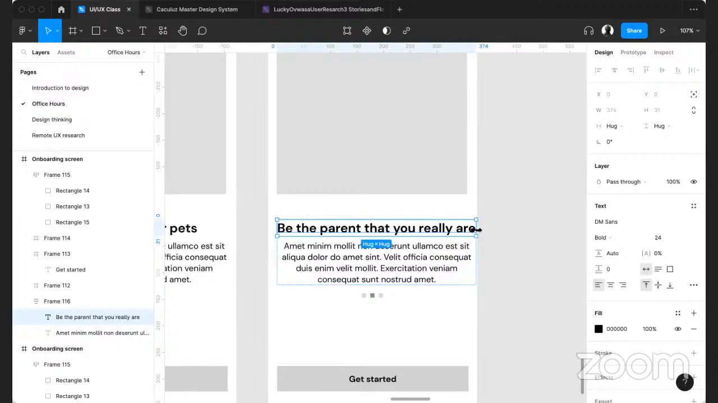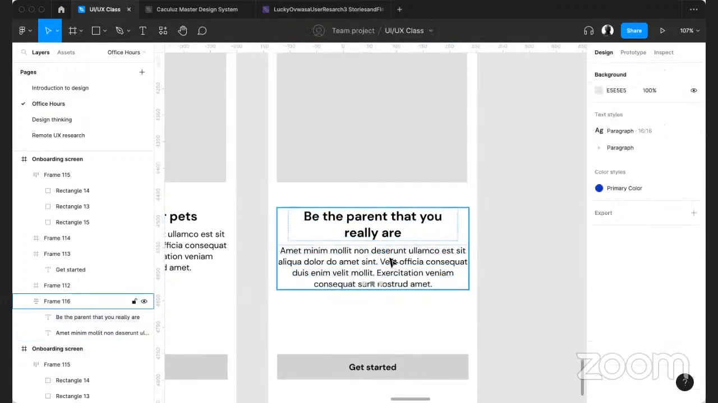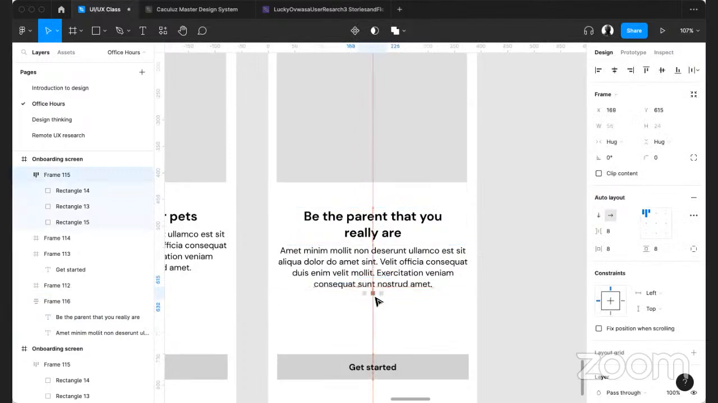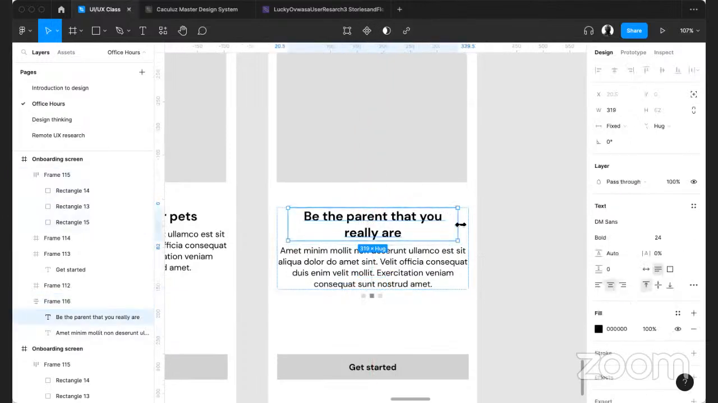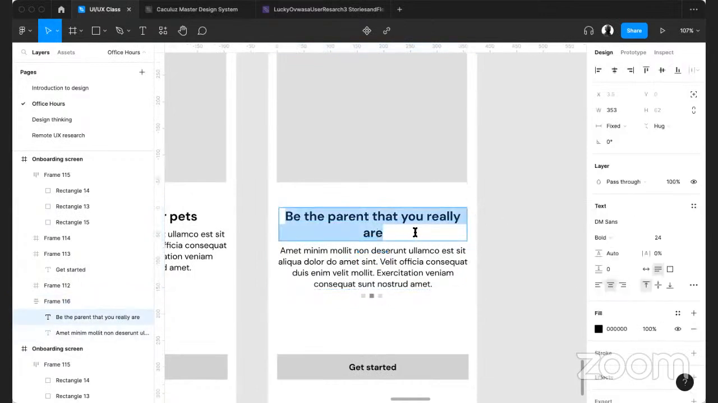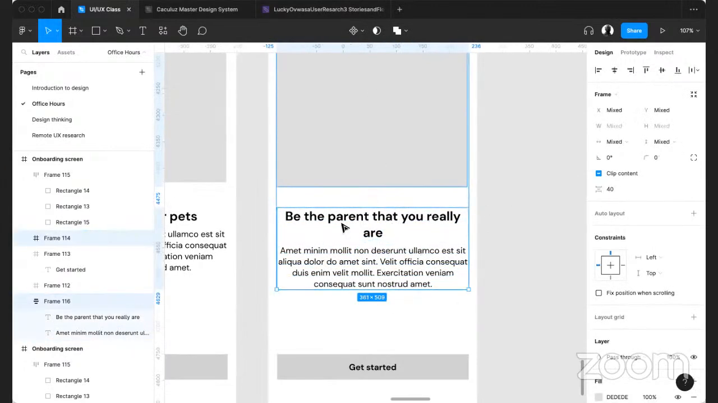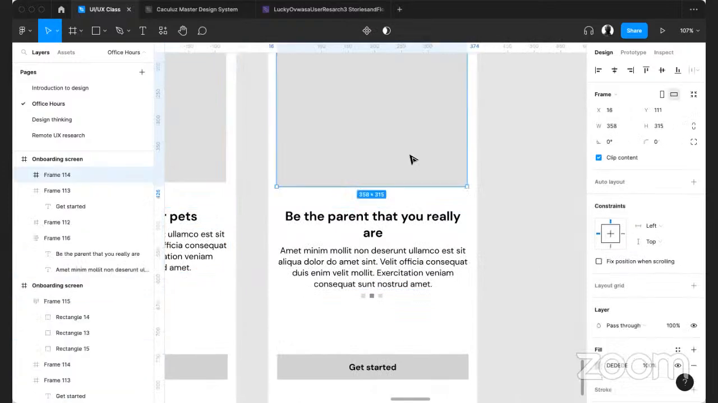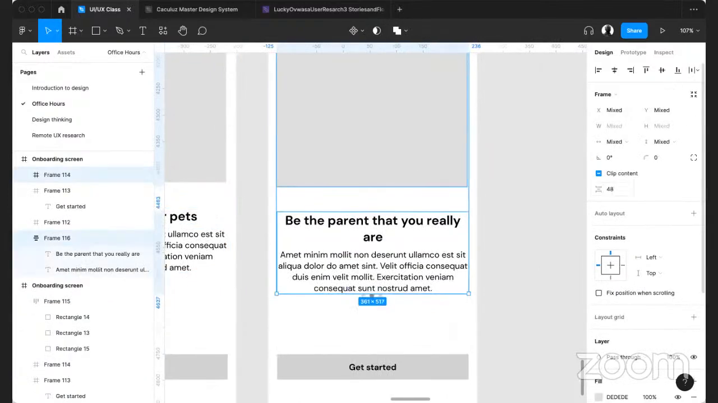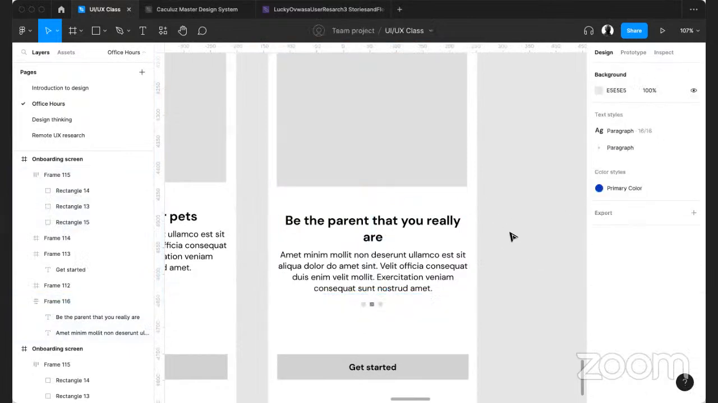All right, so the reason why I'm doing this like this is because it can't break, right? So in case you have that kind of situation, it's totally fine that they are breaking into 2 lines. Be the parent that you really are, just make sure your spacing is still 48. You see that's adjusted to 40. It's meant to be 48. Just make sure it's still 48, and then this and this is still 8. All right.